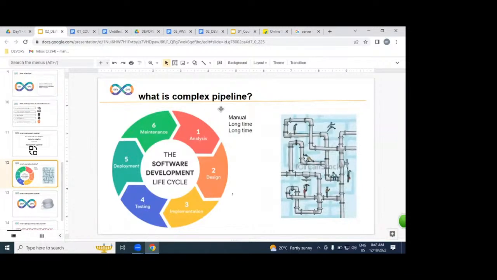With the DevOps process. Why are we calling SDLC complex? Because it is a manual process. It is not automated. From analysis to design to implementation, testing to deployment to maintenance, it is a manual process. If you get any issue or any problem in the middle, it will take a long time to resolve. For identifying issues, it will take a long time because it is a manual process.